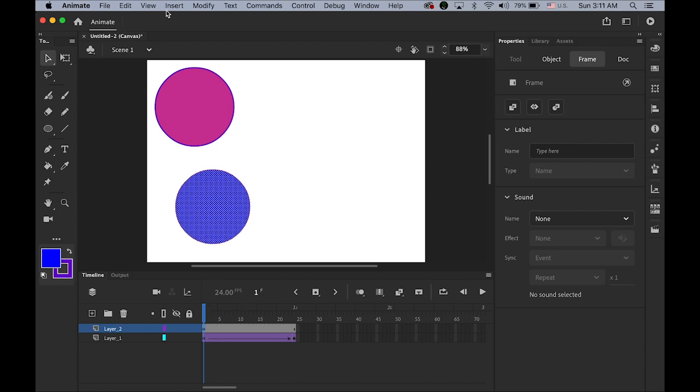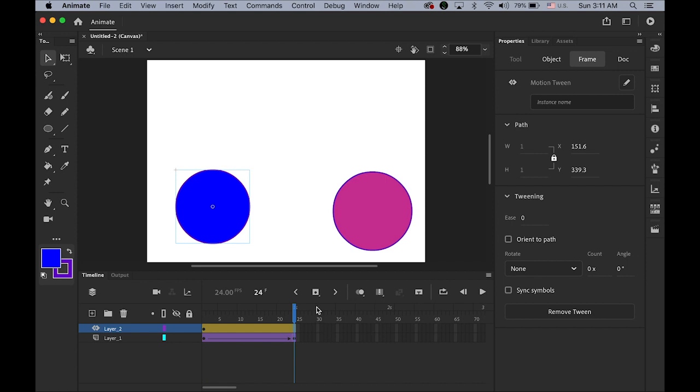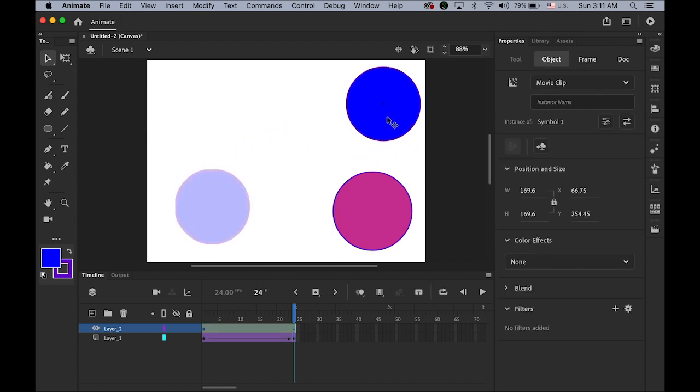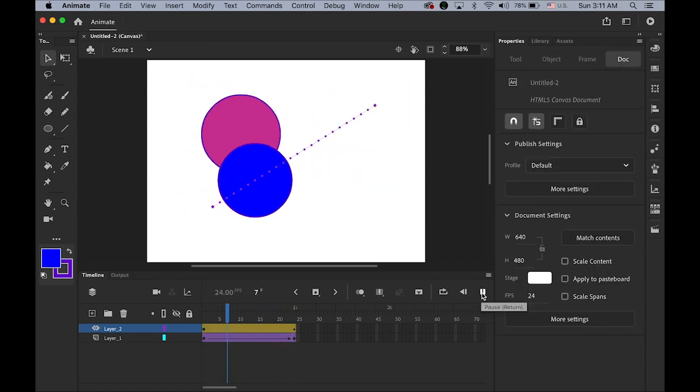And on the first keyframe, our departure, I'm going to insert this time, create motion tween. On frame number 24, 1 second mark, let me insert the keyframe. See? And then let me move this up to top right corner. Do you see the difference? I can play it. It plays like this.